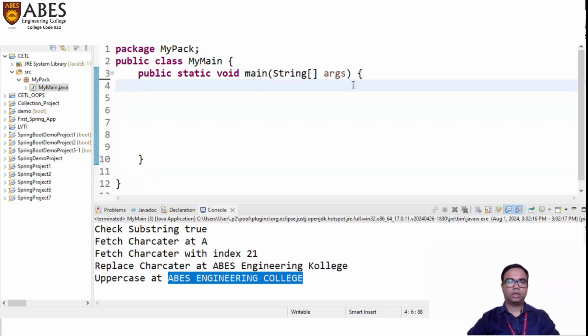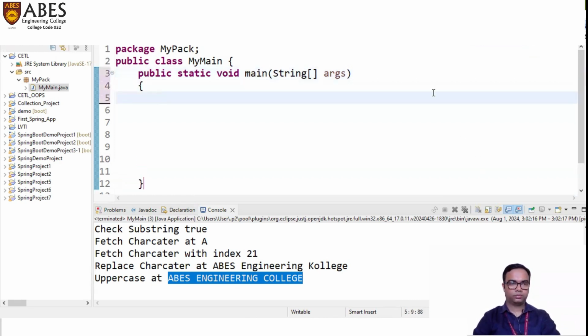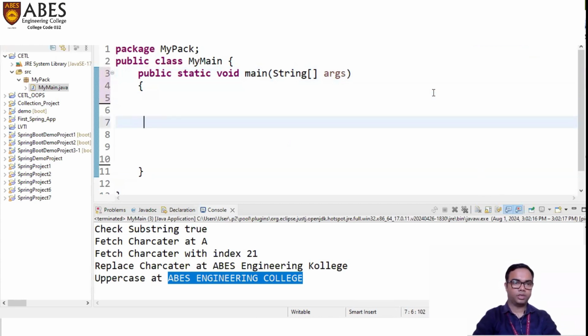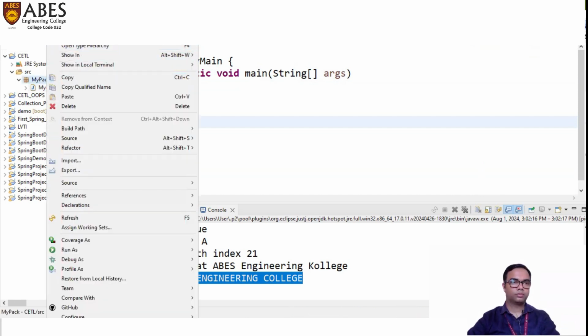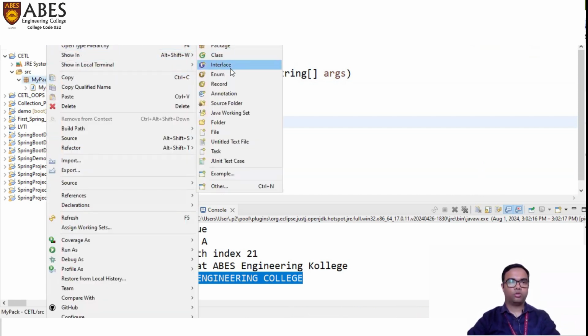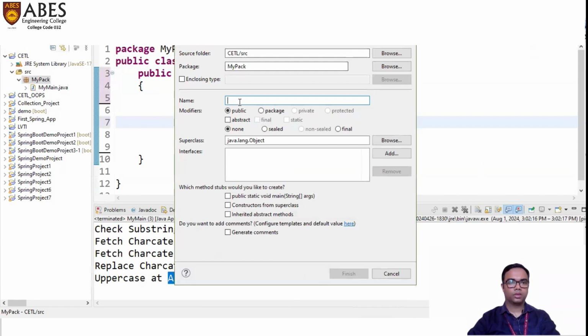This is the main method containing class myMain, and inside this we will create an object. First, we will create one more class. Suppose we create a new class here, and the name of the class is student.